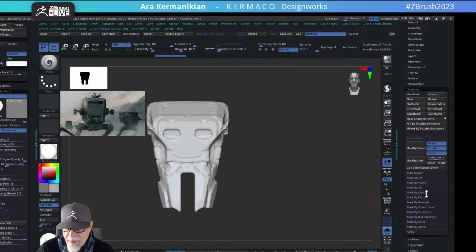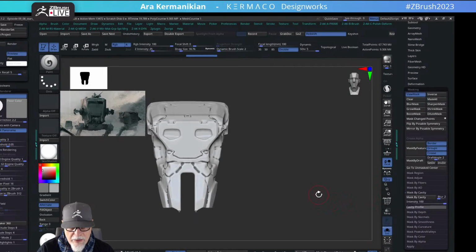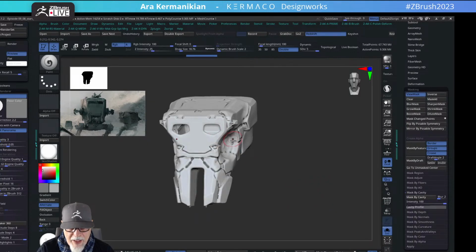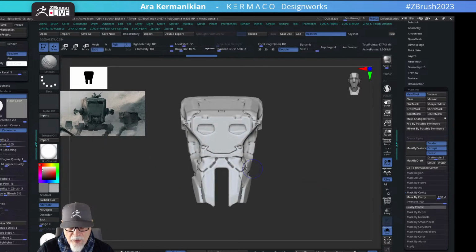And then do a mask by cavity first. Let's do that. There it is. So this kind of masks all the little nooks and crannies, which usually are a little bit dirtier, because when you clean something, you have to really get in there to clean this area out.